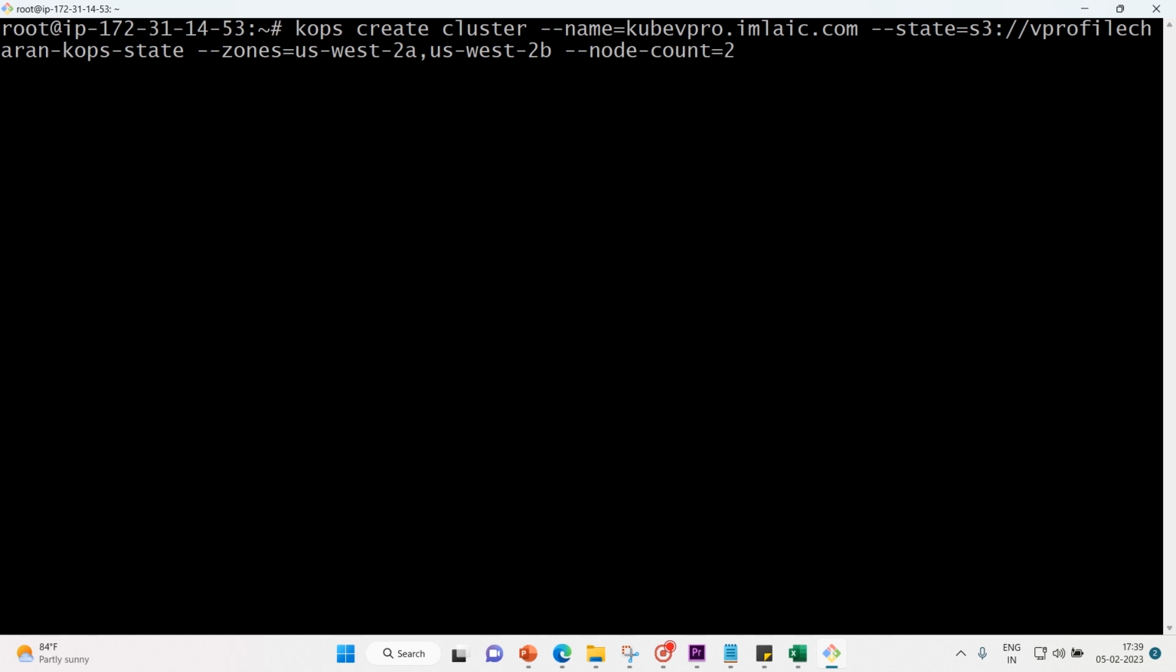Okay, 2 nodes. Kops is our main node, and the remaining 2 nodes are our working nodes. And the node size is T3 medium, or T3 small is also absolutely fine, but T3 medium is okay. Then the DNS zone, this is very important. It's the DNS zone we have written.